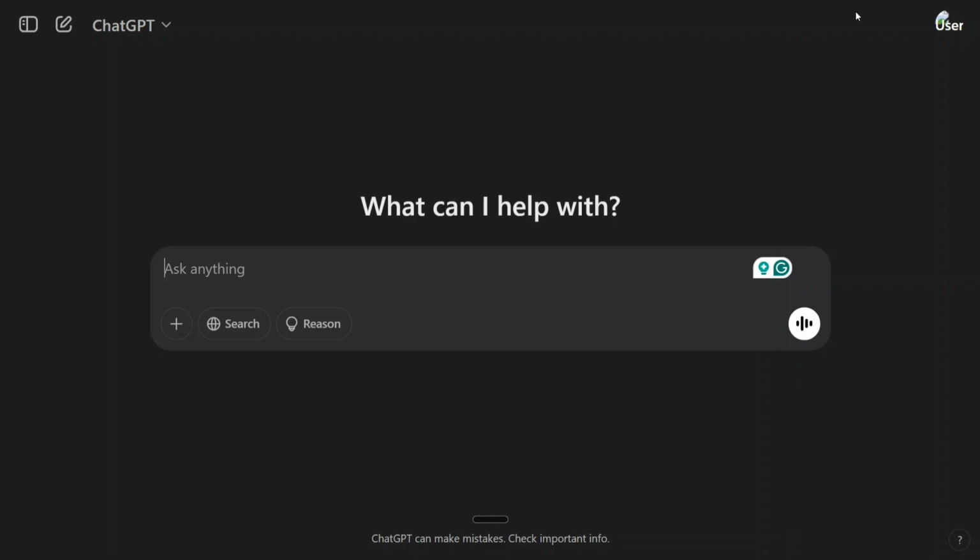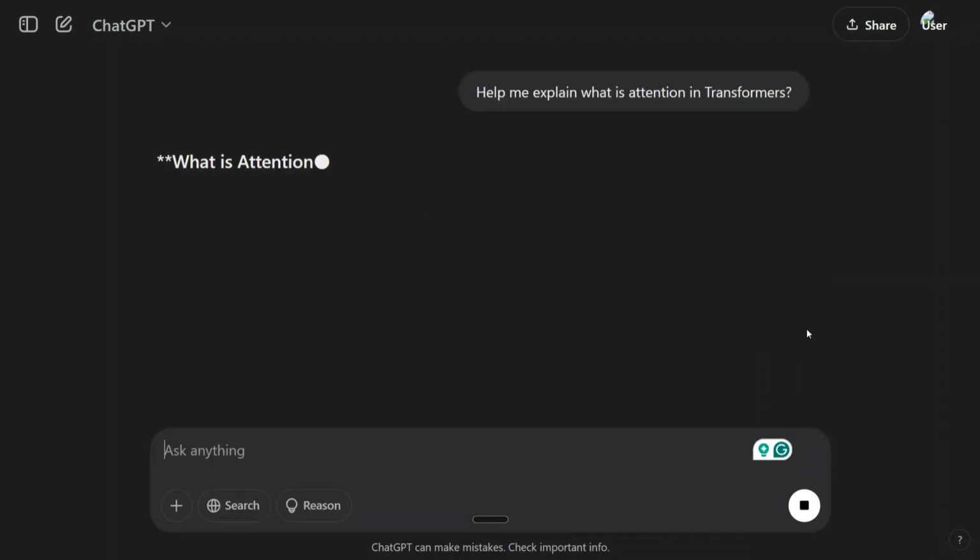So, before we make a move towards customization of ChatGPT, let me ask it a basic question to show you how it outputs an answer without customization. So, let me ask it a question. Help me explain what is attention in transformers. Now we will press enter and let's see what it outputs.